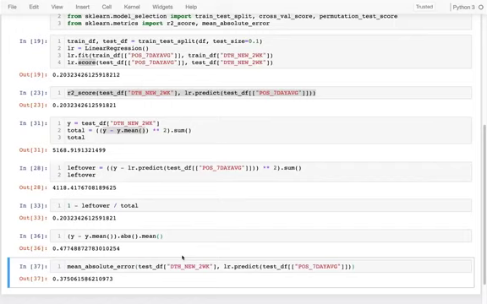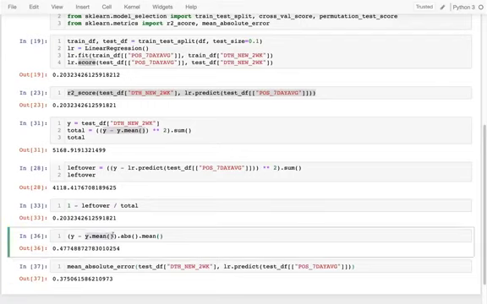It should be the same number. Why is that not the same number? Because I wanted to get the error of my predictions, not relative to the mean.